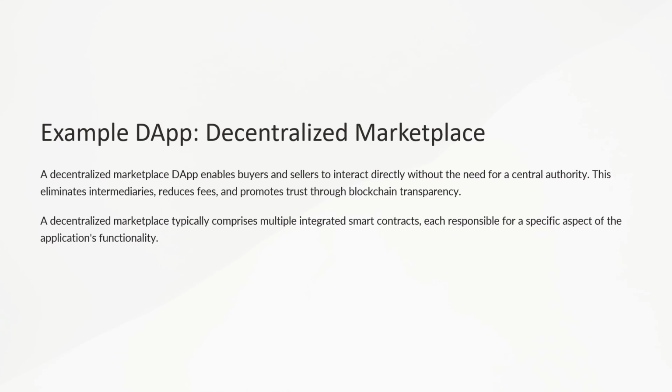A decentralized marketplace typically comprises multiple integrated smart contracts, each responsible for a specific aspect of the application's functionality. For instance, a user management contract handles account creation and authentication, a product listing contract manages product listings and their details, and a payment processing contract facilitates secure and transparent transactions. Let us now look into each of these individual contracts and see how they work.